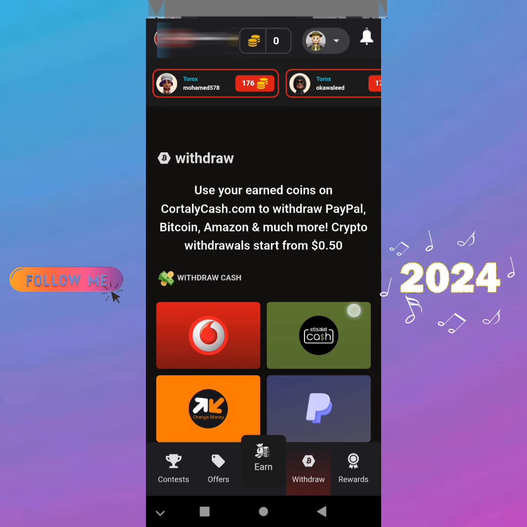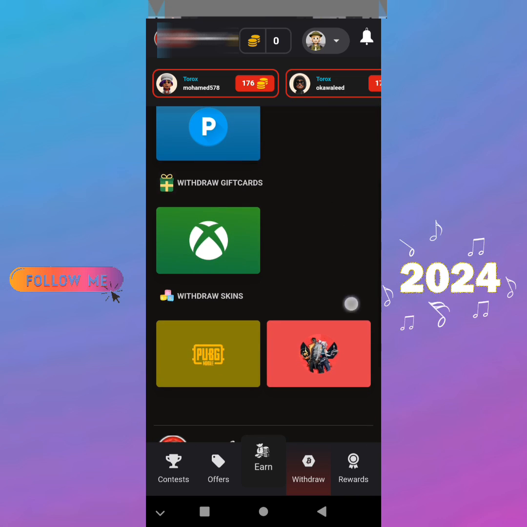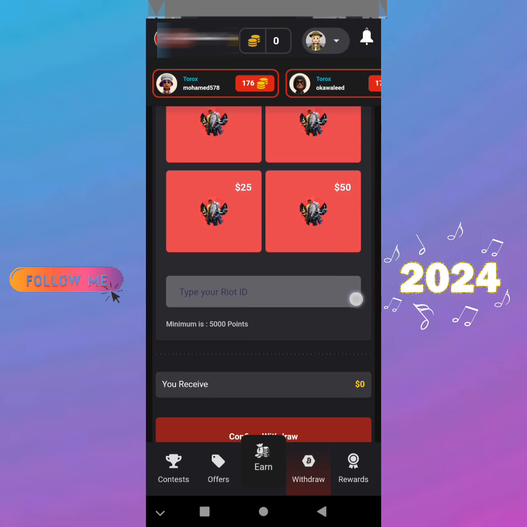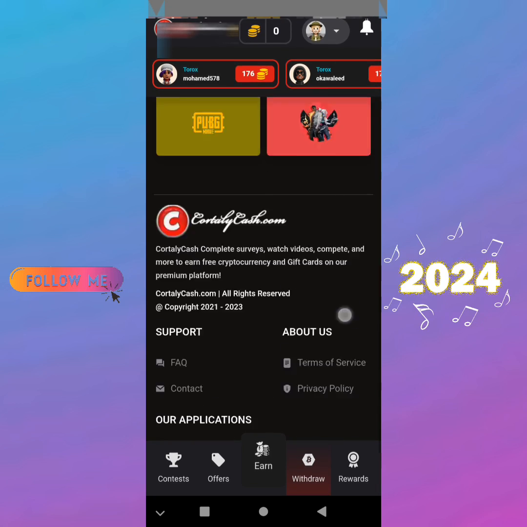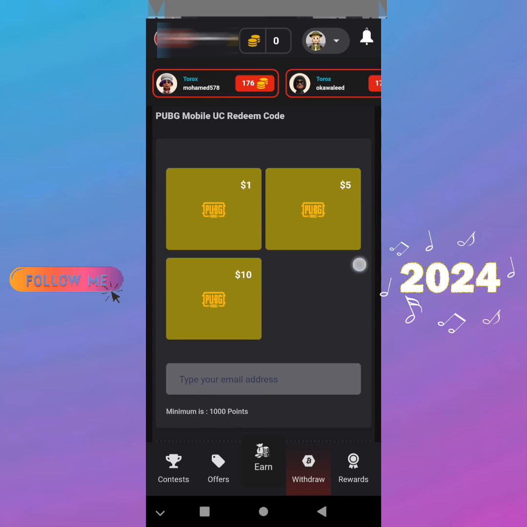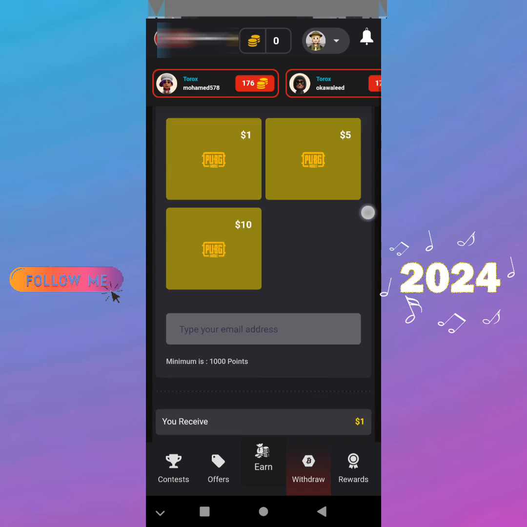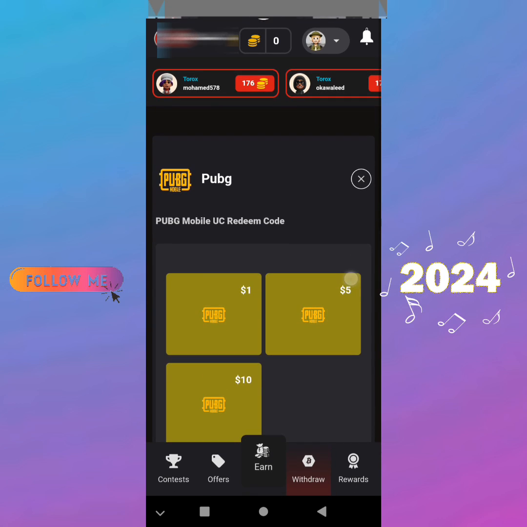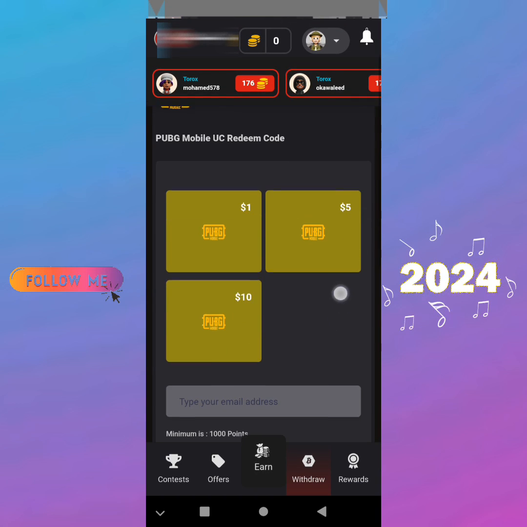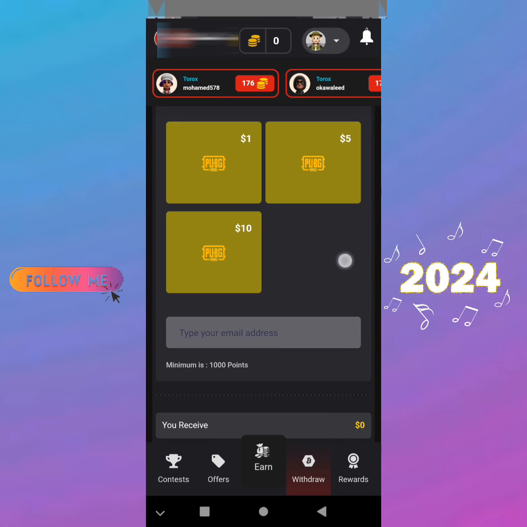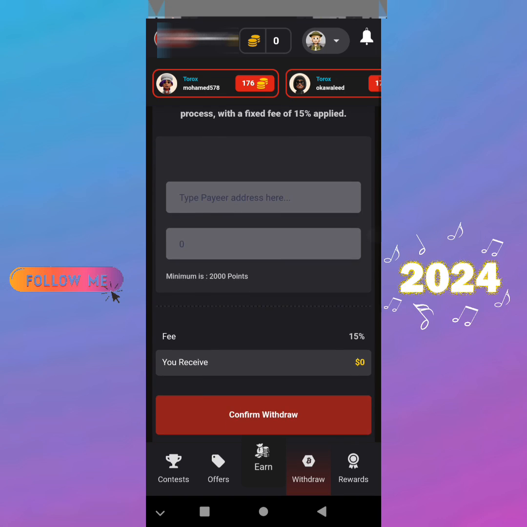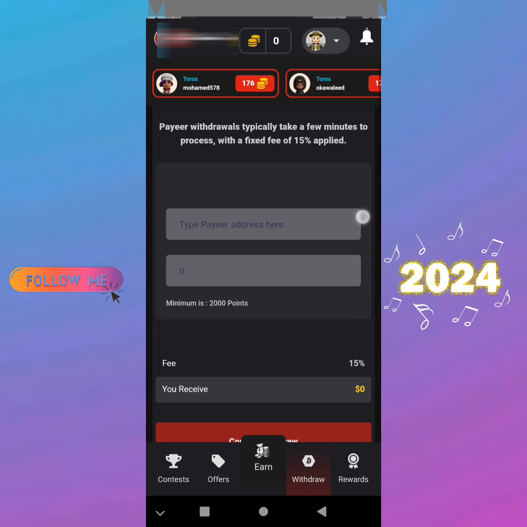There is Etisalat. There is gift card. There is wallet also. There are many ways. There is PUBG. For PUBG, you can get your redeem code for $1. Minimum is 1,000. You can get coins for PUBG for free. You can replenish your PUBG for free. Minimum is 1,000 points. You can claim by just downloading an application. There is per year. Minimum is 2,000 points.